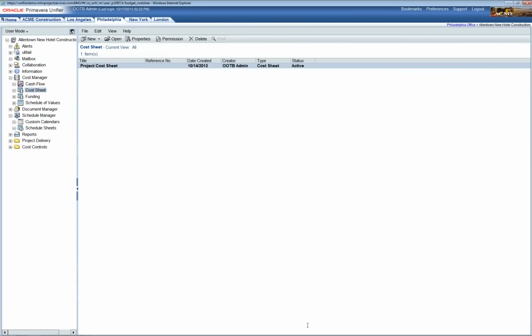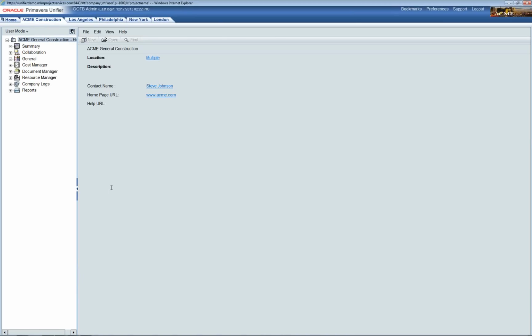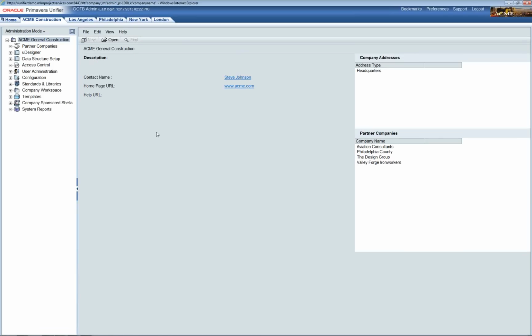One thing I should add is that in order for us to make the integration link between P6 and Unifier, you would need three bits of information. One is the URL, which is basically the URL that you would use to log into Unifier. The other is the short name, and lastly is the authentication code. I'm just going to show you that now. I'm just going to go to the company workspace, which we have named Acme Construction. I'm going to go into administration mode. I'm going to click open.